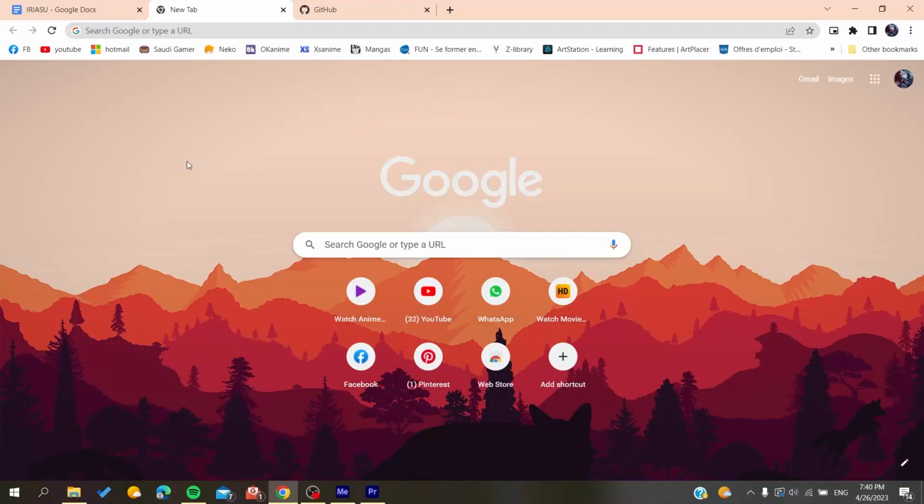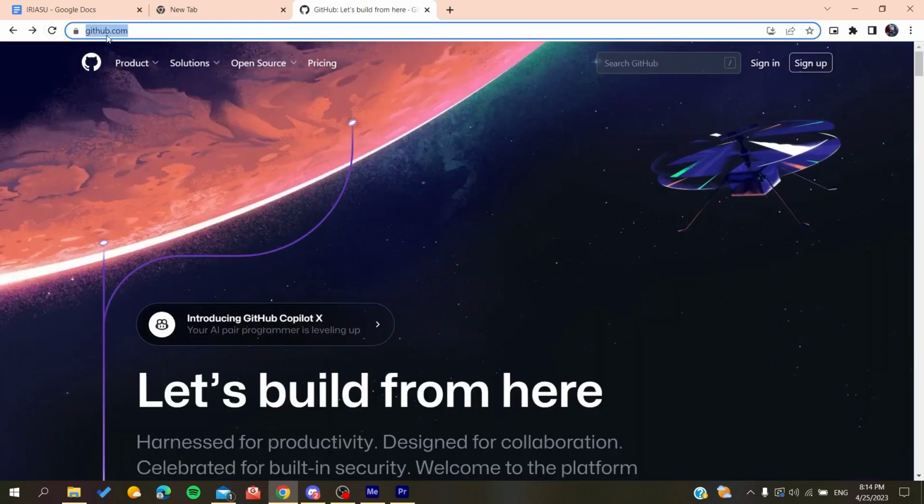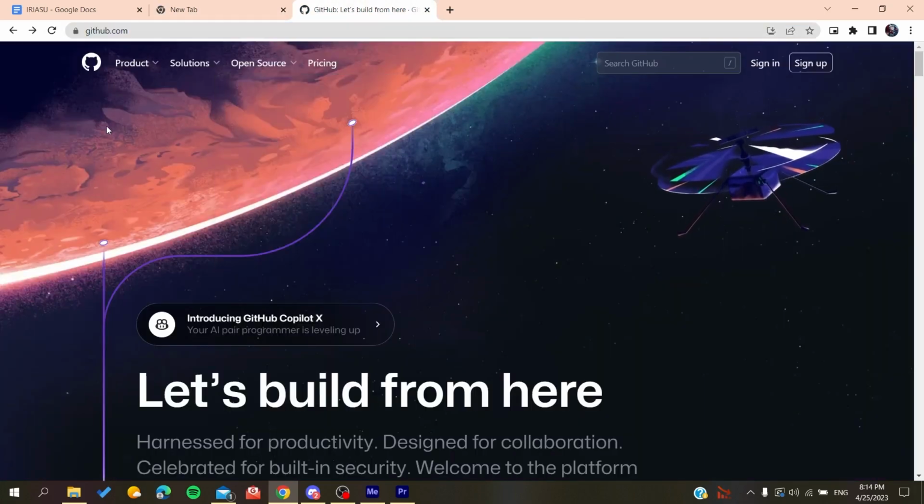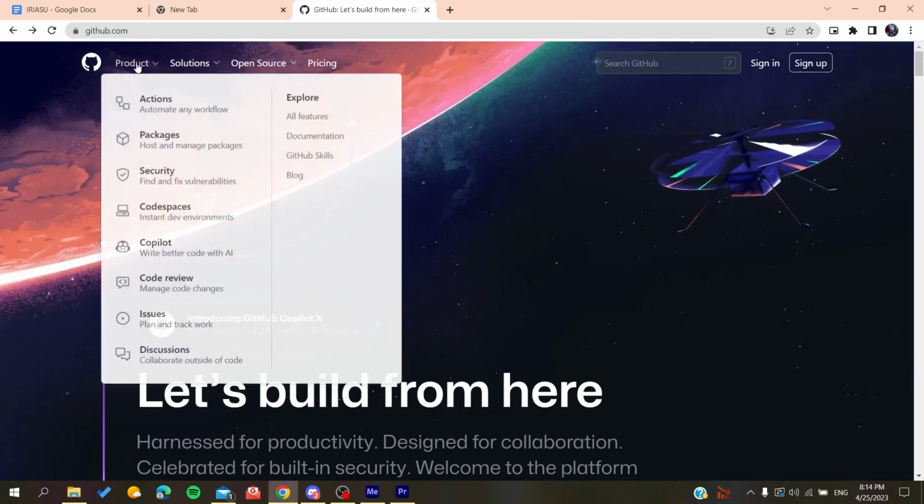In this tutorial I'm going to show you how to log in with your access token to GitHub. So the first thing to do is to open your web browser, either Google Chrome, Mozilla Firefox, Microsoft Edge or any web browser that you are using. After that you will need to go to github.com. And now we will need to create an account so we can use the GitHub services.